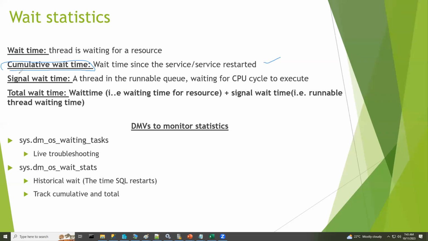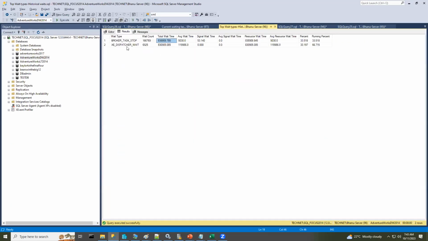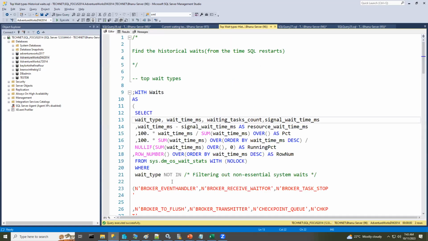For example, let's say you want to investigate the overall performance of the server, and you don't know where to look. Then maybe you can look into the cumulative wait types, or what are all the top resource consuming waits on the system. Let's say, for example, here that I was talking about, this is the total wait type. So this will give you the cumulative wait type of the resource, right?